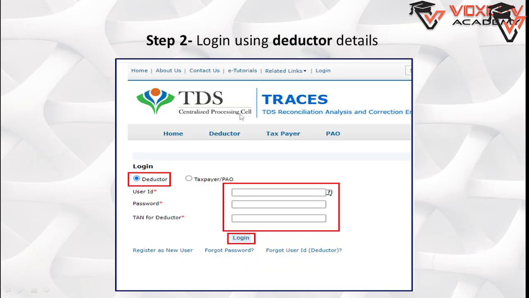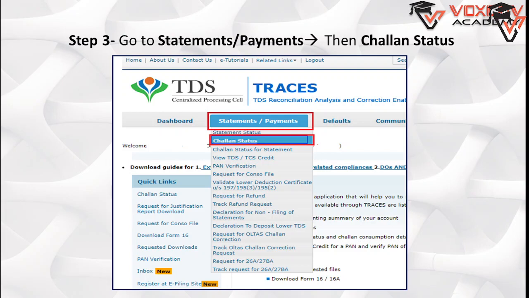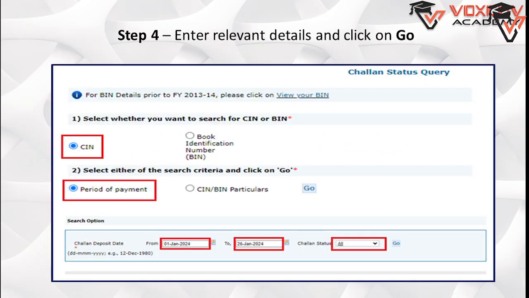After clicking on login, every TAN user has TDS CPC deductor login details. After clicking on deductor details, you will go to statement and payments. Then below that you have a challan status. On this challan status, you can go for SIN or book identification number based search. So we have gone for SIN status.